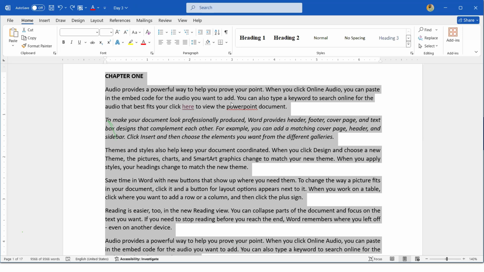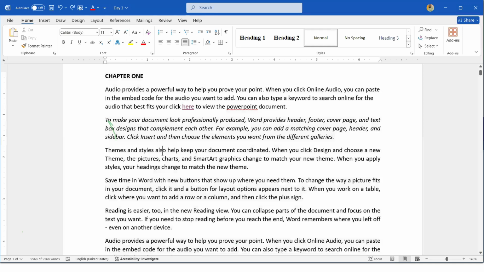Now the next one is Control Y. That is to redo what you have already done. I have colored it, I've styled that write-up. So now if I keep doing Control Z, it will not come back. So I will do Control Y to redo what I have undone. Let me redo it again.